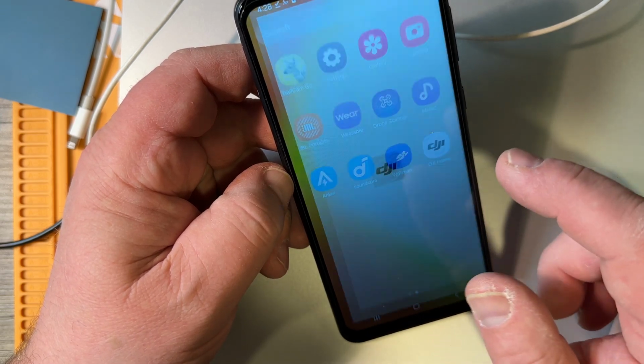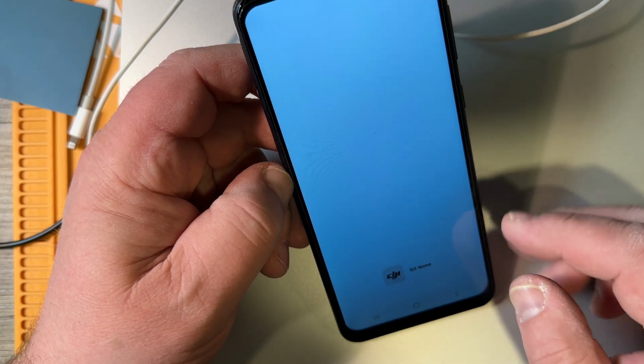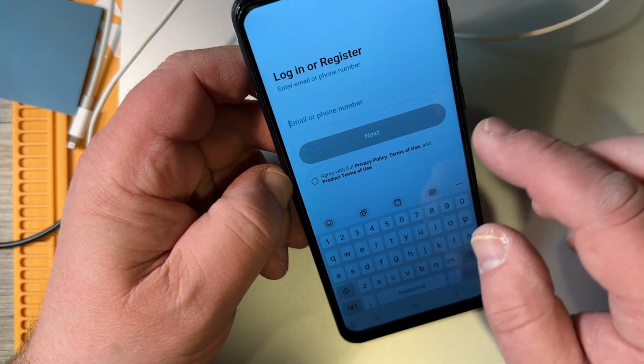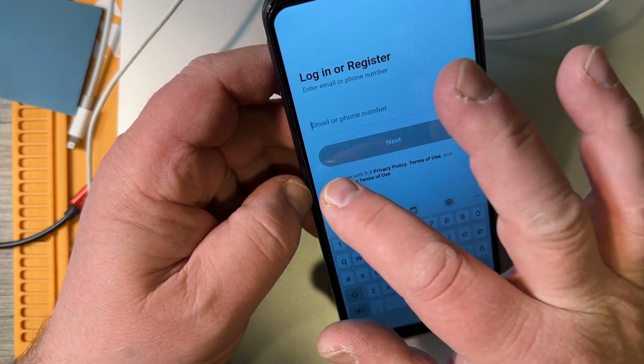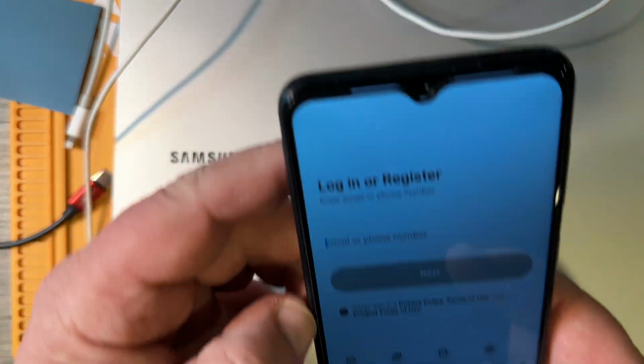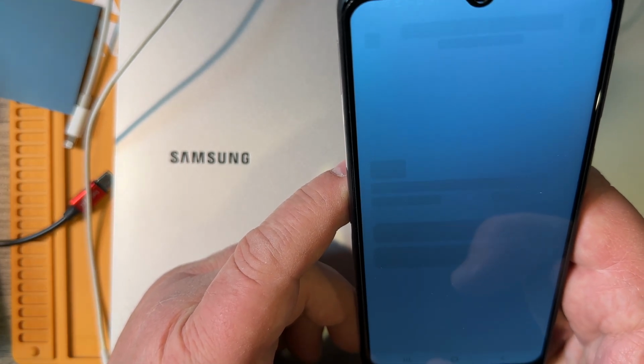There, a DJI Home app. There we go. I agree to everything. I don't care. Email, phone number, log in or register, and I agree with everything. So let me try this first. So I'm logging in now. I allow everything.